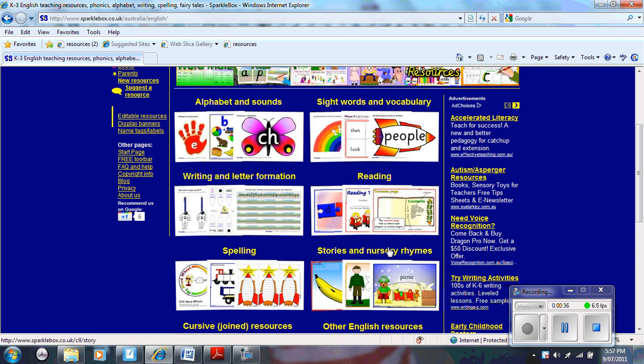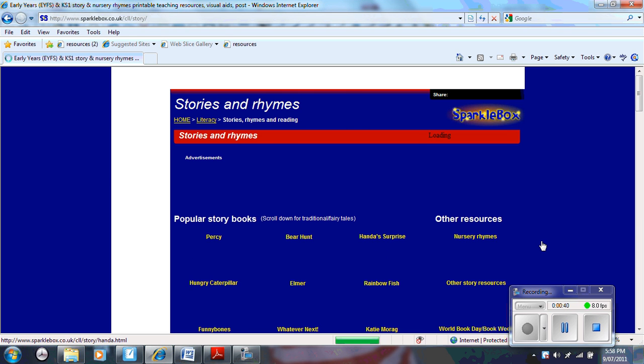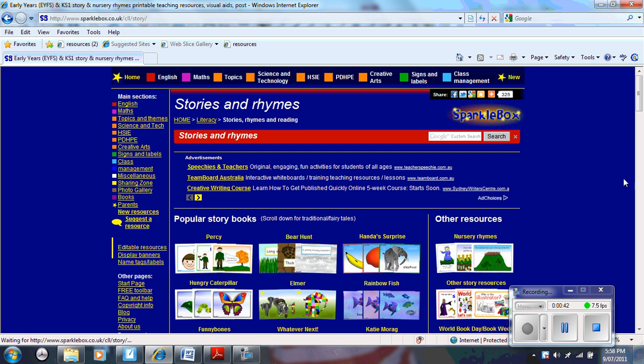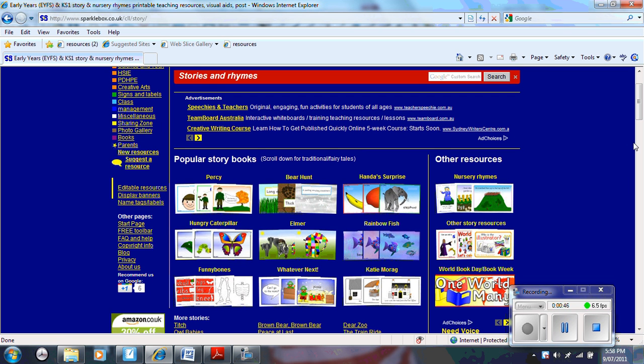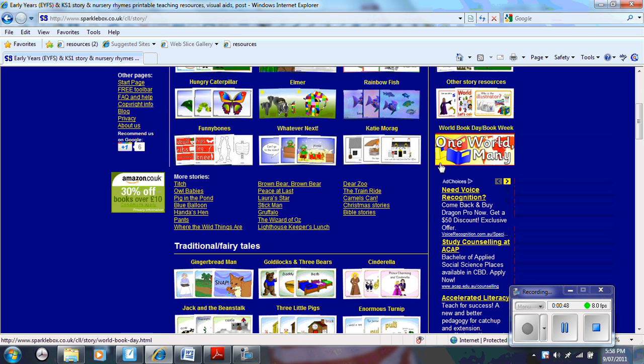So I'm going here to select stories and nursery rhymes. And you can see that Sparklebox has a range of popular storybooks. There are more stories to select from and traditional fairy tales.